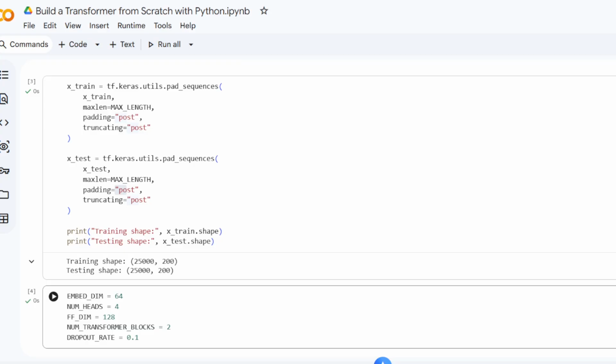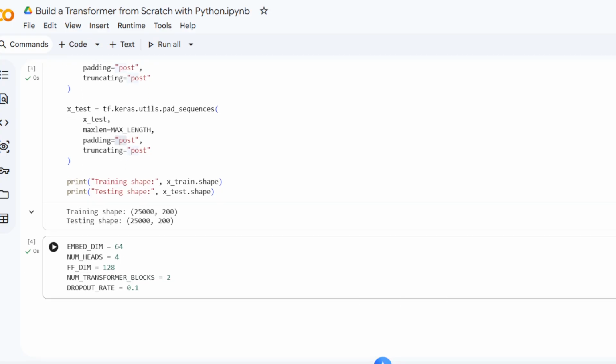Now we are going to write here. You can see why we are writing the embed dimension 64. It means each token will be represented by a 64 dimension vector, and number of heads 4 means the multi-head attention will contain 4 attention heads. FF dimension 128 represents the hidden dimension of the feed forward network. And number of transformer blocks 2 means we will stack 2 transformer encoder blocks, right?